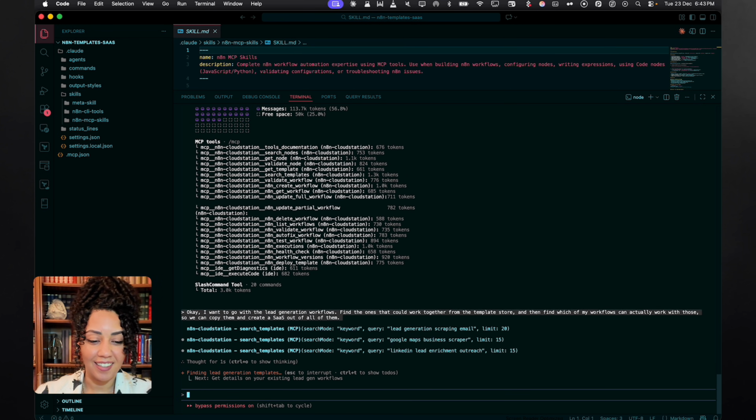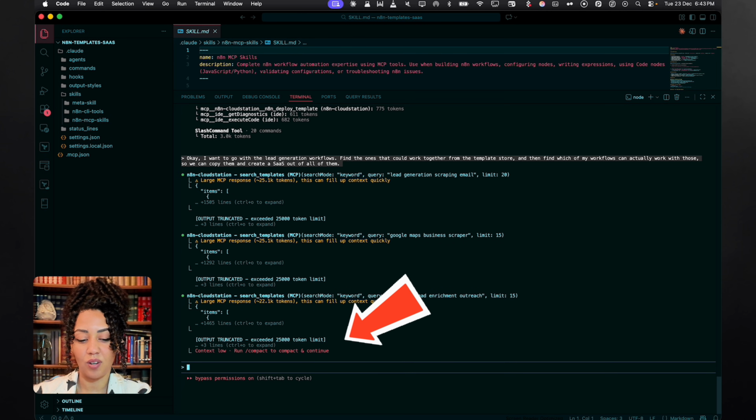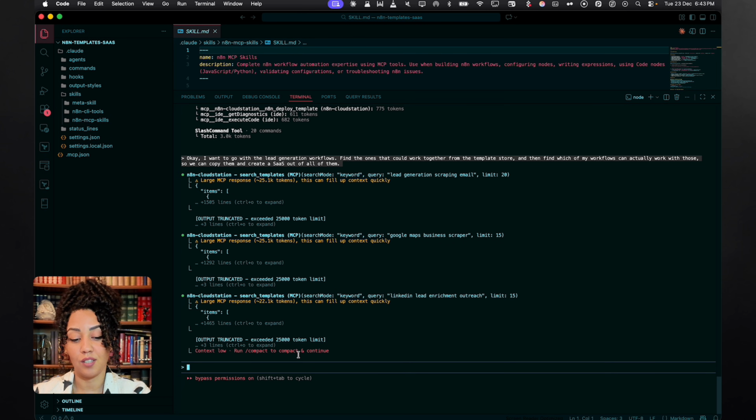You can see here that it could not continue. I already ran a context window. I need to compact and continue. And I know for a fact that if I do that, it's not gonna do a very great job.